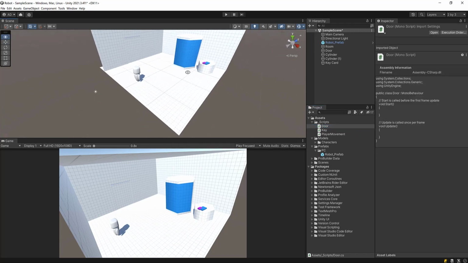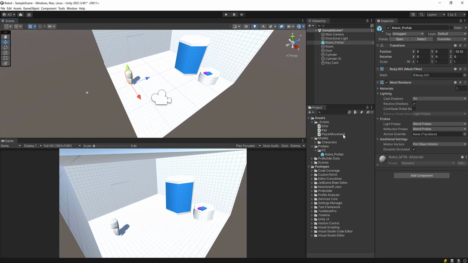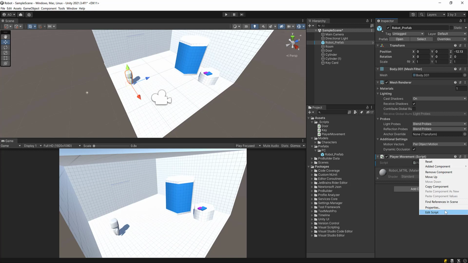Now remember, we have this player here, this little robot. So I'm going to grab my player movement script and drop it on here. You can also hit add component and start typing player, and that'll add that player movement script that we created. Now what I'm going to do is double click this, or you can go over here and go to edit script, and as my Visual Studio opens, I'm going to pause the video.